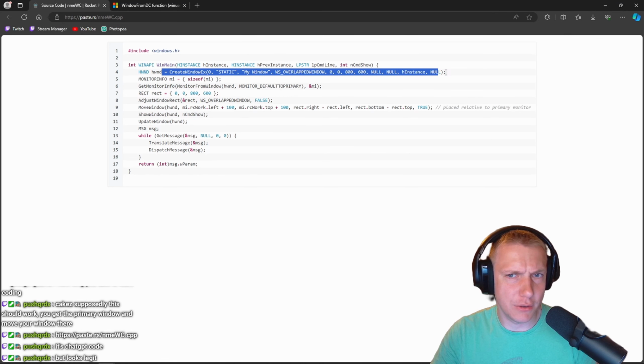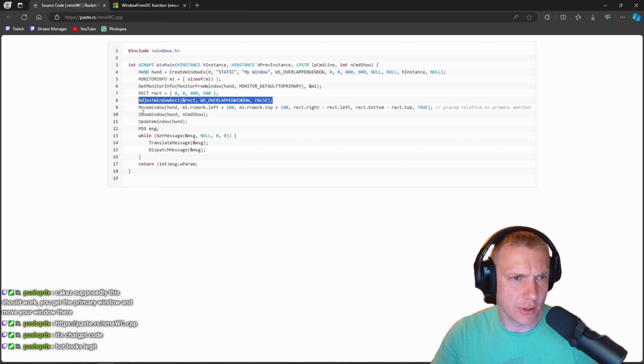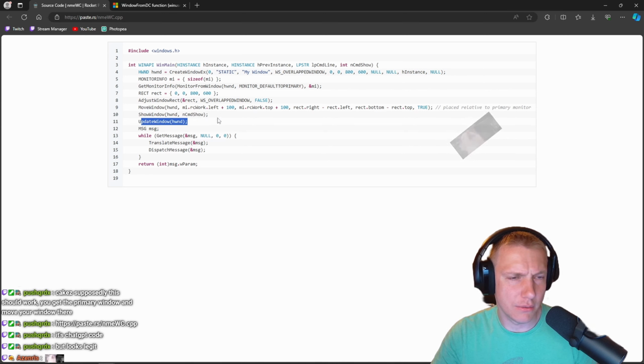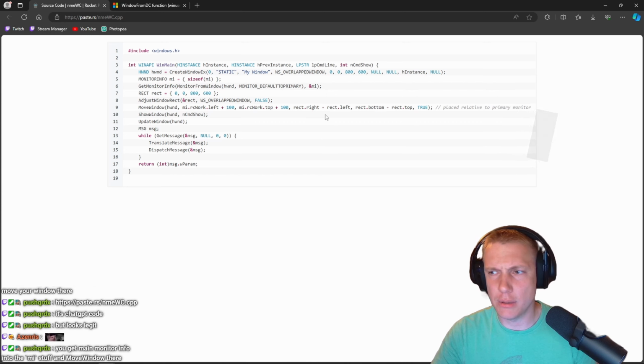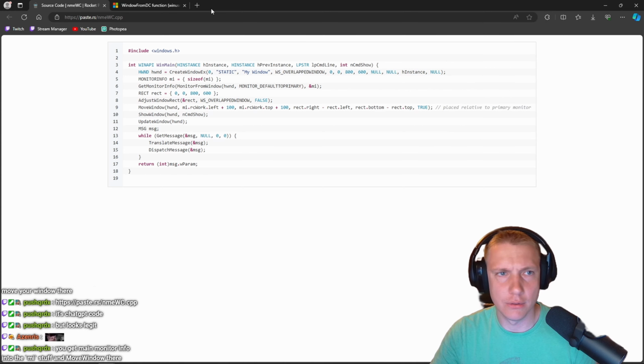WinMain, CreateWindowEx, GetMonitorInfo. Rectangle, AdjustWindowRect, MoveWindow. ShowWindow. UpdateWindow. You get the main monitor info. Yeah, well, let me do dark reader here. Do I have this? I don't.